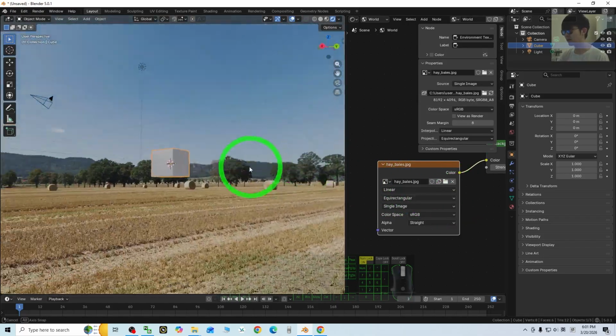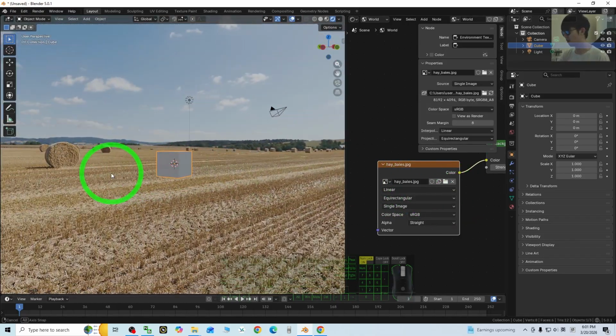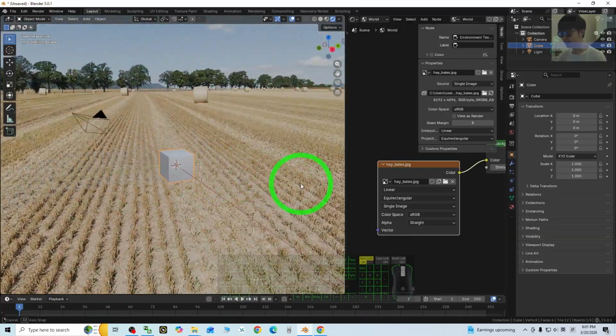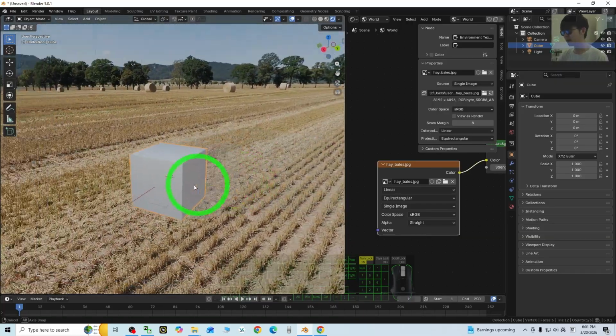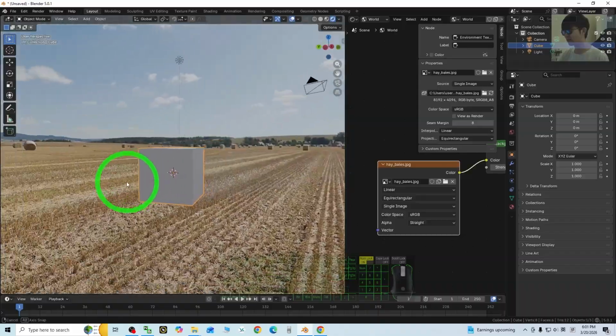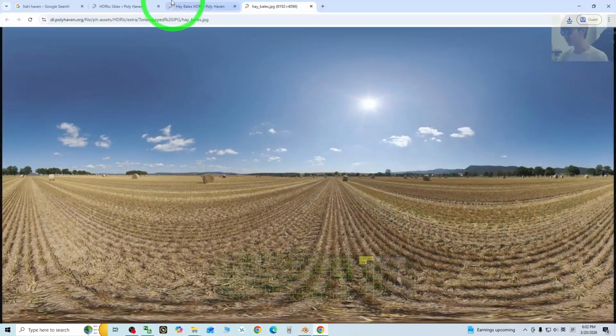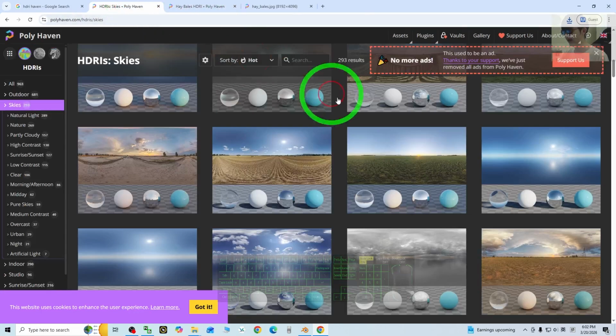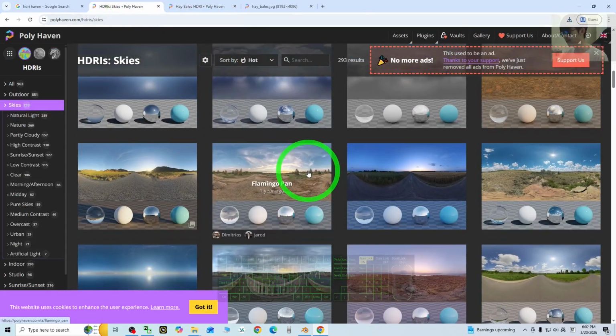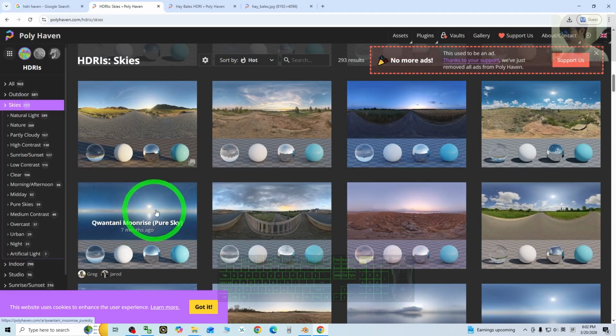Now you can see you already added a sky for Blender 5.1. And you can just perform any of your 3D animation at here. You already have a sky background. You can choose any of the sky background that you want from the Poly Haven. It is really easy. You can choose something like this.